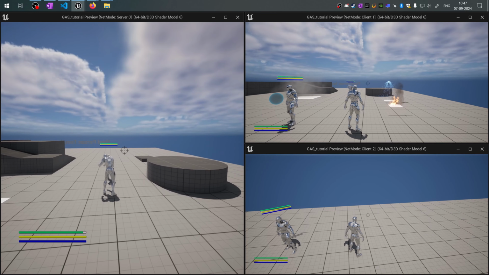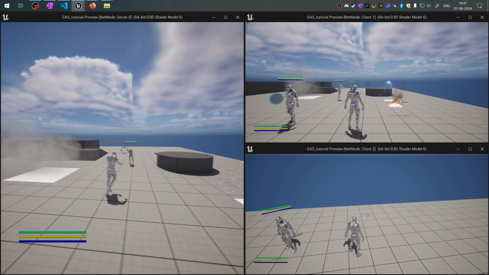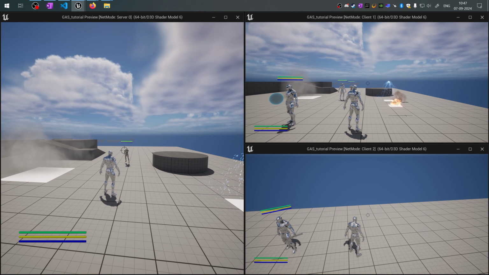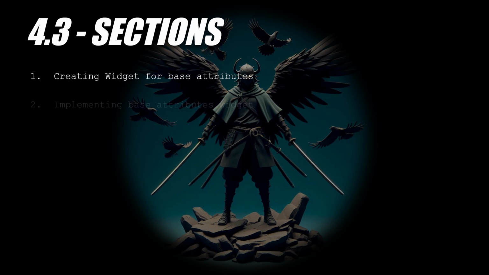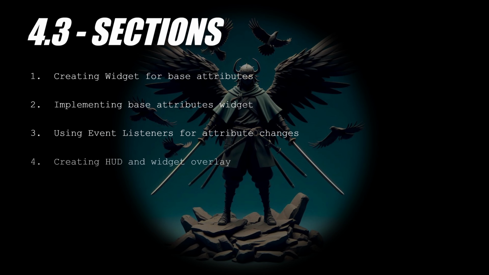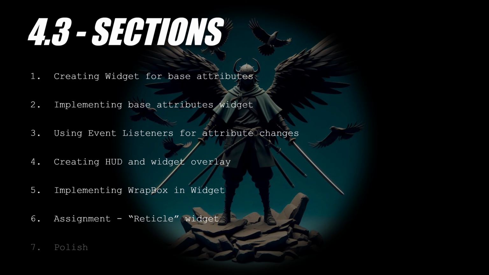Beyond the UI, the game has also been polished, and there is also a reticle in the middle of the screen, and we will be implementing such robust code for our UI. We'll be doing the following steps in this topic. In the first step, we'll be creating widgets for these attributes.